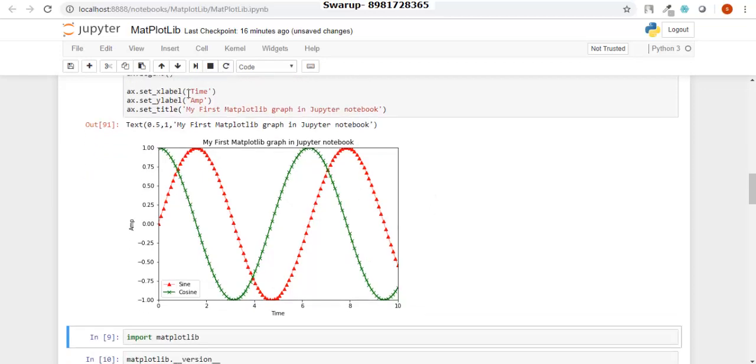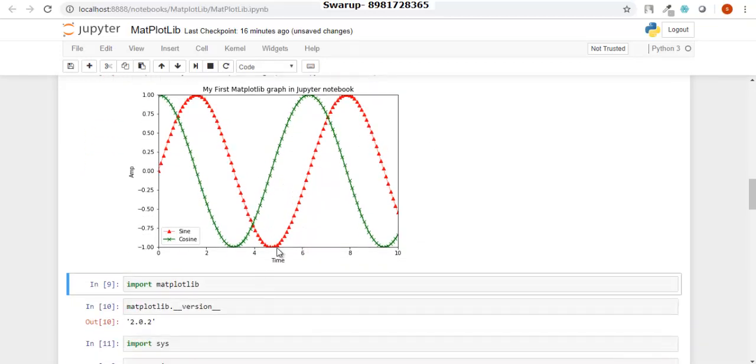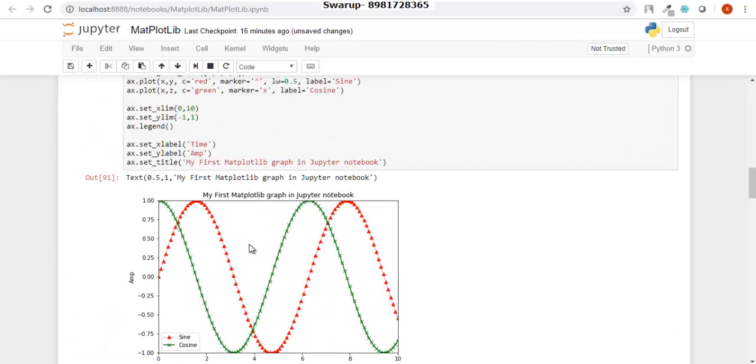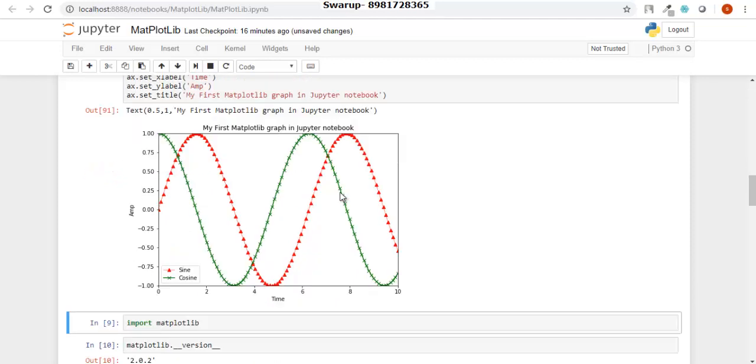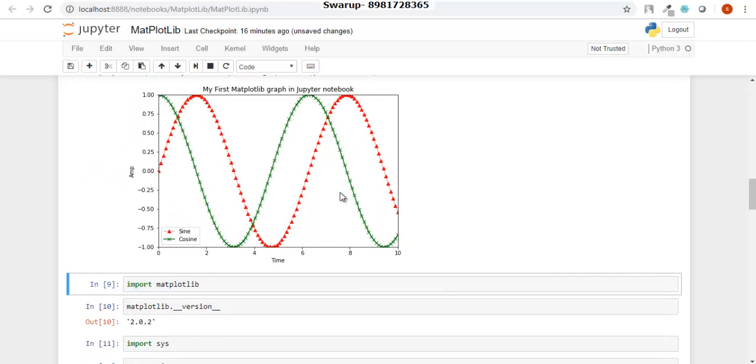And as a label, I have made use of x label over here as time, and y label as amplitude. This is just a way of representation, nothing big deal about it. And I've given a title over here, which you can see right over here. So that's how the basic graph got plotted out. I'm just trying to show you the fundamental way by which matplotlib can be executed.